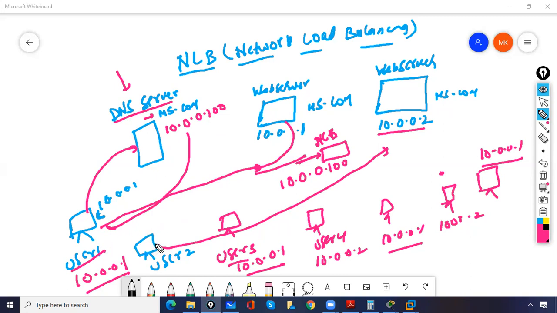Then user two wants to access ms.com. Again, user two will get the NLB IP address 10.0.0.100, and it will go to NLB. NLB will see which server is busy, which server is free. So now 10.0.0.2 is free. So it will provide the access to 10.0.0.2. So the same way, it will provide the IP addresses. So user 3 wants to access the web server. So it will get 10.0.0.1 from NLB, not from DNS. Then user 4 will get 10.0.0.2.